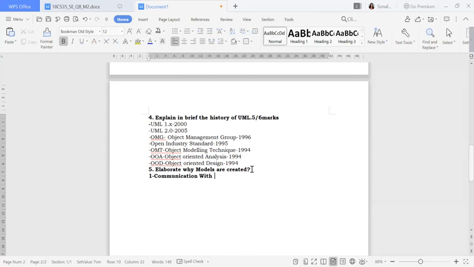Communication with customers. Now with this point you can write how the architects and the system designers are going to model the system, and how the customers are going to have some mock demonstration of the system. All these things you need to write in this point. Okay, communication with customers.